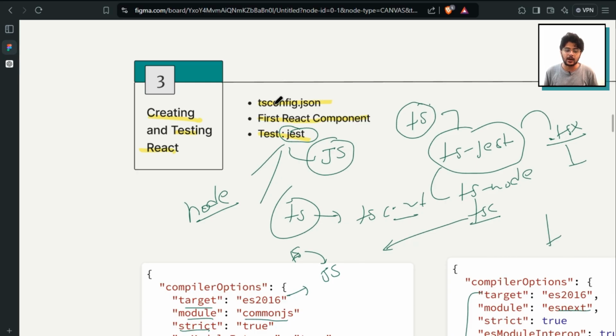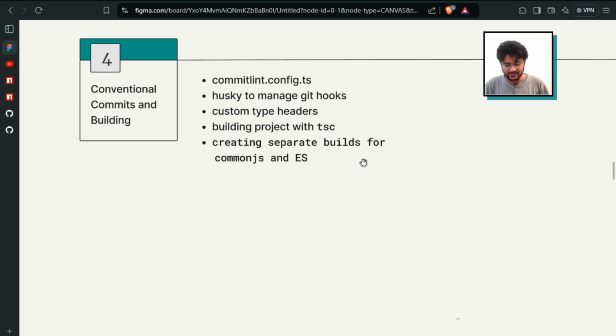So first we created our own configuration file with our own rules. Then we created the very first React component, and finally we added a test in our code. So far we haven't done anything special. We just created a React component, then we added a test for that component. Now in this video, what I would like to do is to make this package more valuable by adding things like conventional commit. And in a later segment of this video, you'll see how this TypeScript compiler is used to compile that code. So in a later part of this video, we will build this project so that we can publish it to npm. Alright, so we are going to create two separate builds, one for CommonJS module and second for ECMAScript module.